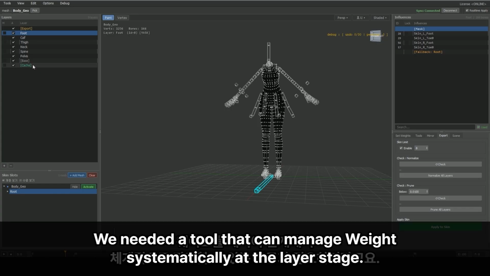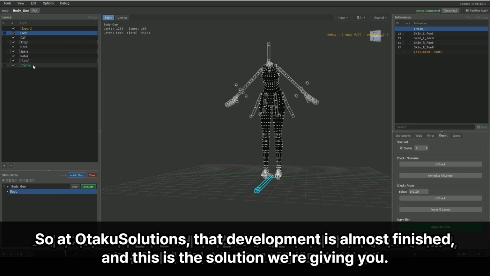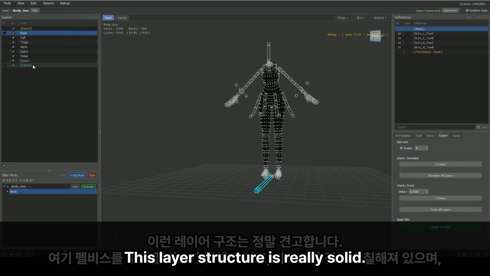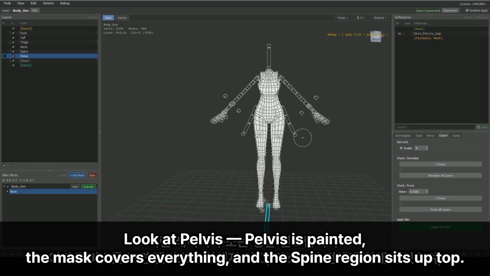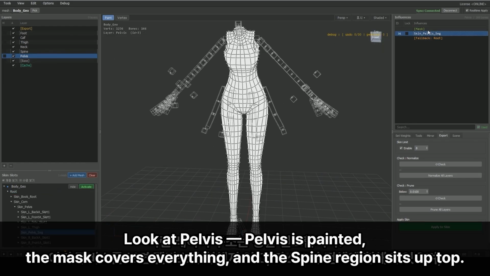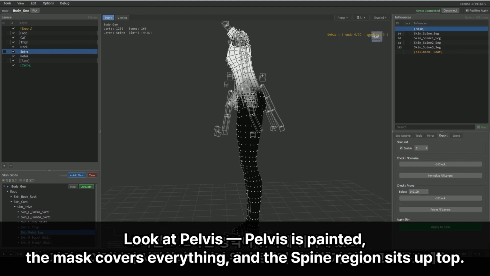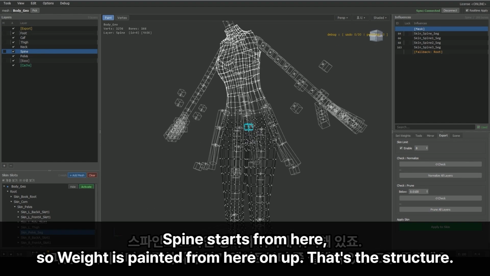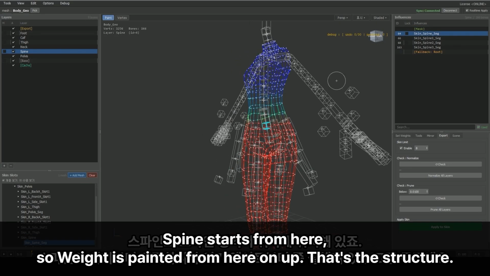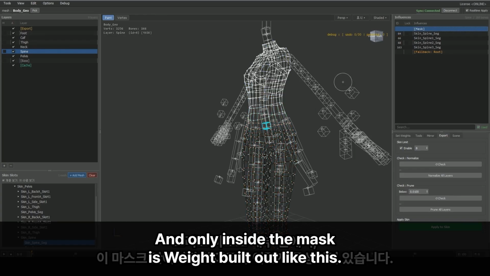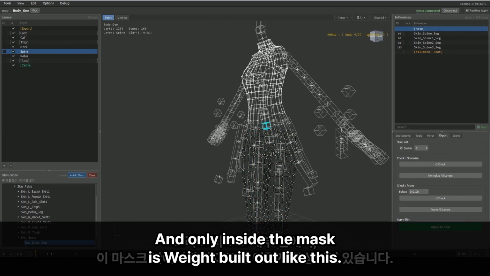We needed a tool that can manage weight systematically at the layer stage. So at Otaku Solutions, that development is almost finished, and this is the solution we're giving you. This layer structure is really solid. Look at pelvis. Pelvis is painted, the mask covers everything, and the spine region sits up top. Spine starts from here, so weight is painted from here on up. That's the structure, and only inside the mask is weight built out like this.